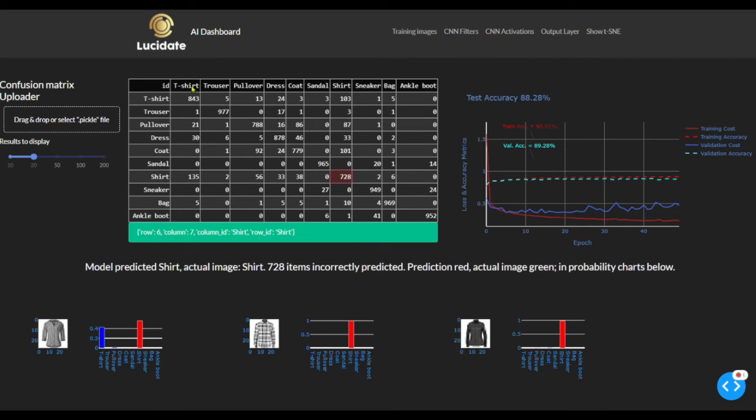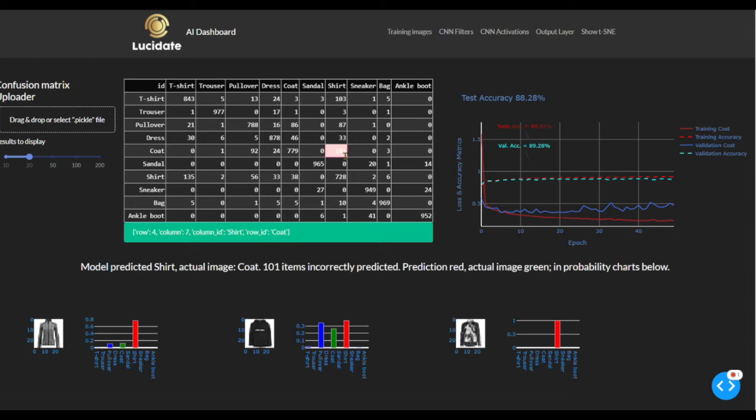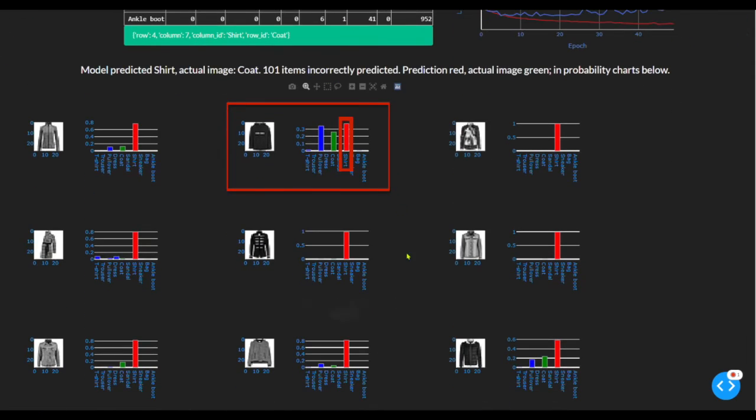It's rewarding to look at where the network was correct, but it's much more illustrative to look at the examples where the network could improve. Take the 101 incorrect predictions where the model predicted a shirt, but the image was actually a coat. The color coding in the histogram helps the interpretation. The incorrect prediction is shown as a red bar. The actual garment is shown in green. All of the others are shown in blue.